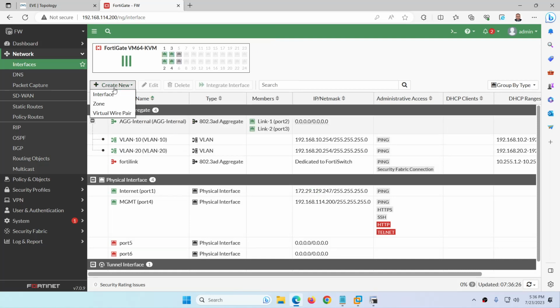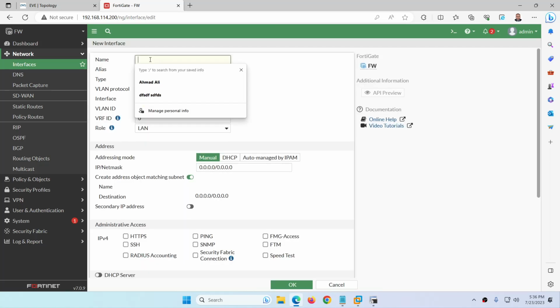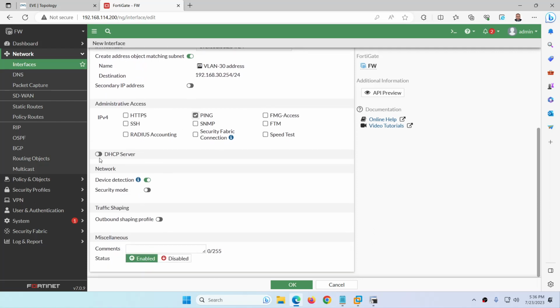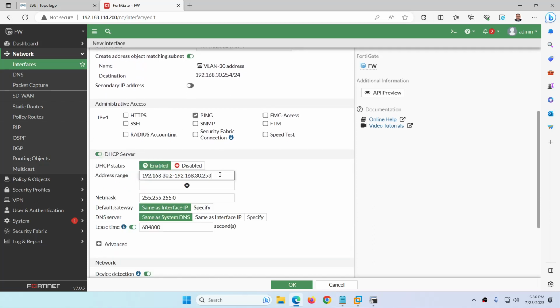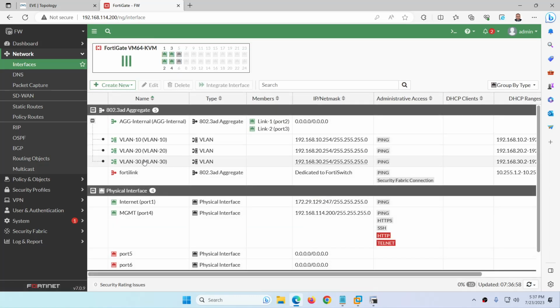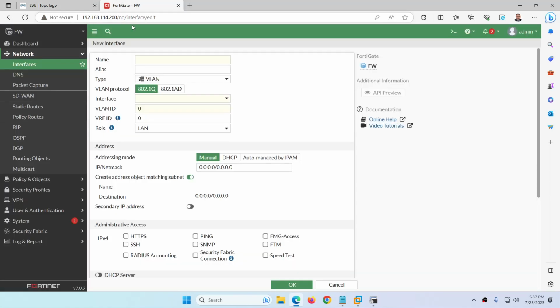Similarly, we need to create another one, create new and VLAN 30, and under the aggregate this should be 30, and this should be 30, and allow ping, and for DHCP change this one and click OK. So if we click here, VLAN 10, 20 and 30 ping is allowed, and the final one is VLAN 40, this one. And similarly, if you have more, you can follow the same process.